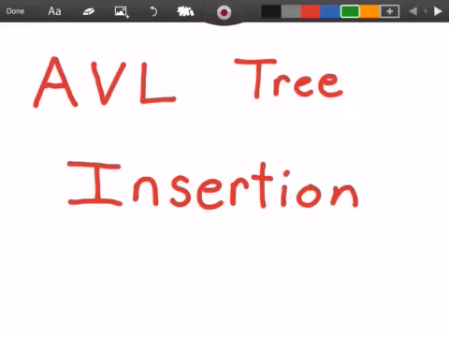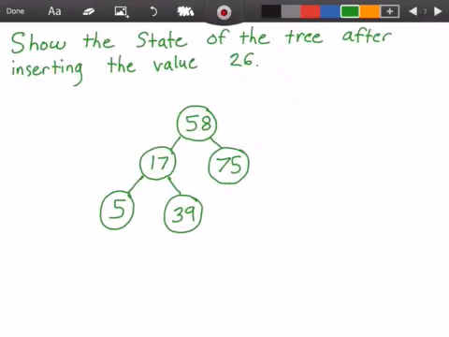Hey guys, and welcome to this video on AVL trees, more specifically on AVL tree insertion. So we want to show the state of the tree after inserting the value 26.